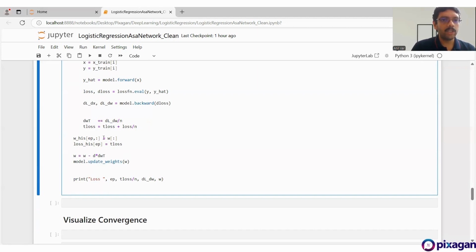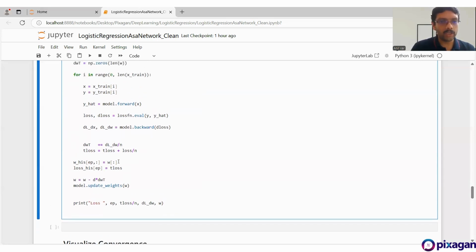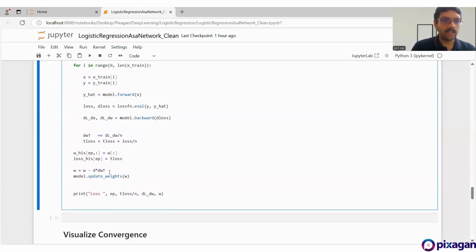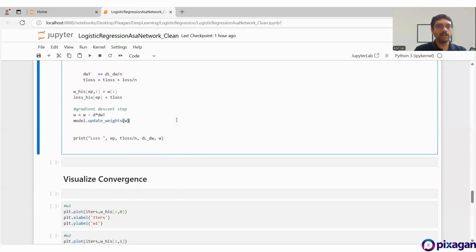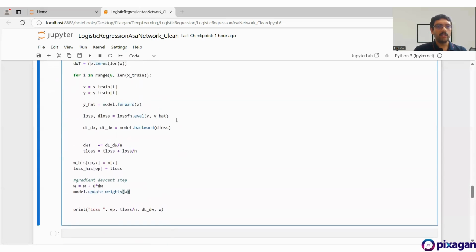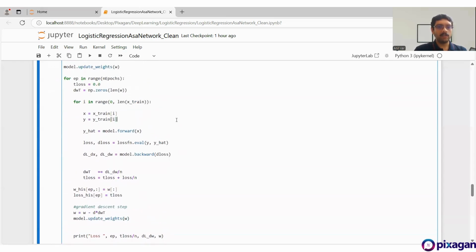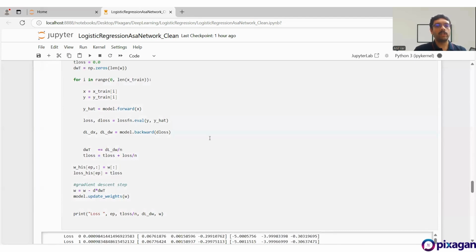We're saying W history for each data point. At the end of the epoch, you're just storing the weights for that epoch, right? And the loss, and then we are updating. So this is the gradient descent step. We've seen this quite a few times by now. And once you do the gradient descent step, you get the updated weights. You update the model and you run this again. So let's now run this, right? And see what it converges to.